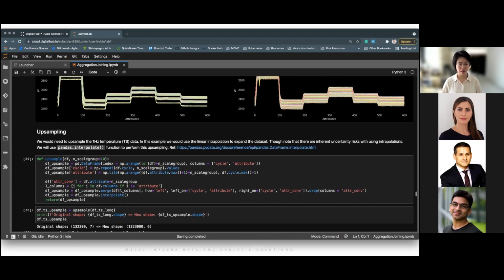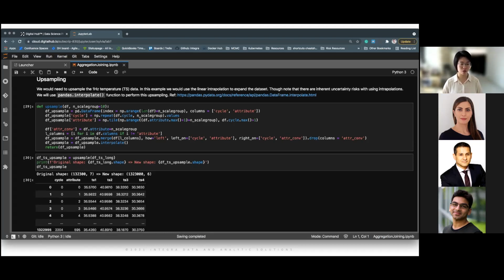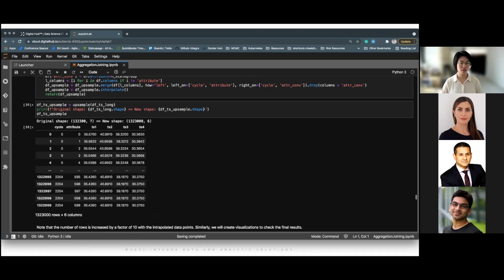Now for my temperature data, I need to upsample it by a factor of 10. I'm using an interpolation technique provided by the pandas library. By default, it uses linear interpolation. Do keep in mind that when you're doing upsampling, there's always a factor of risk and uncertainty, so be careful. But in this case, I'm using the interpolation technique to upsample my data.